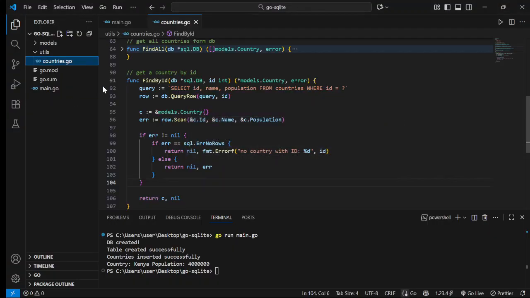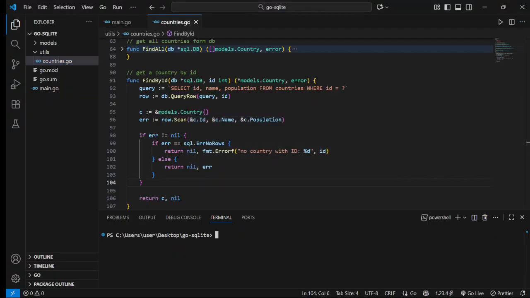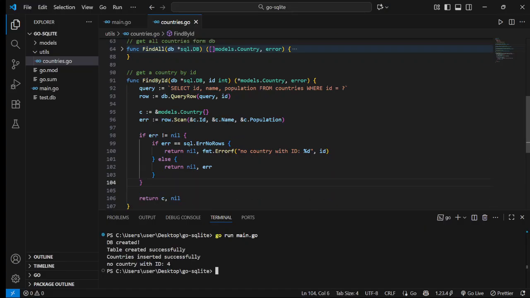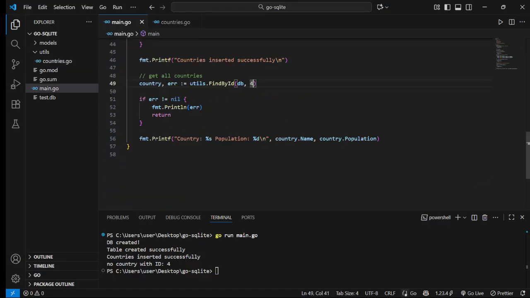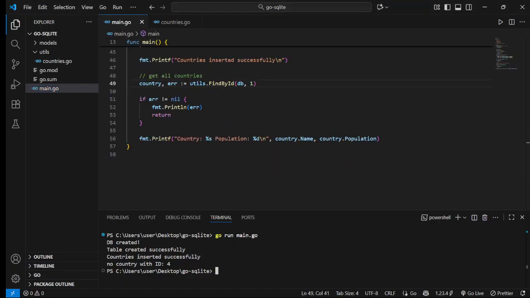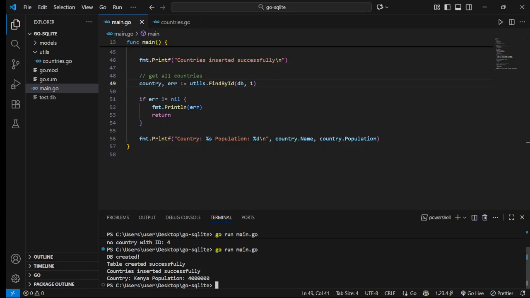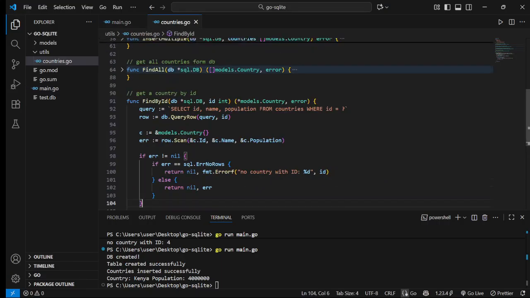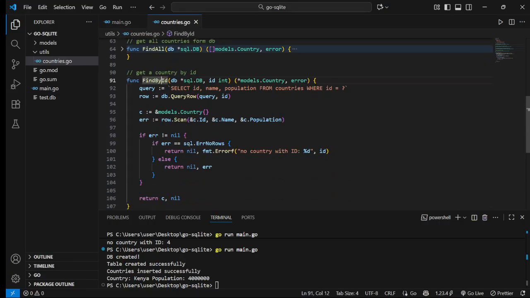Delete this, because I can be deleting this DB every time I run it. So country, and then let's provide a valid country to ensure that it's working. Delete this again. Yes, and it's working.